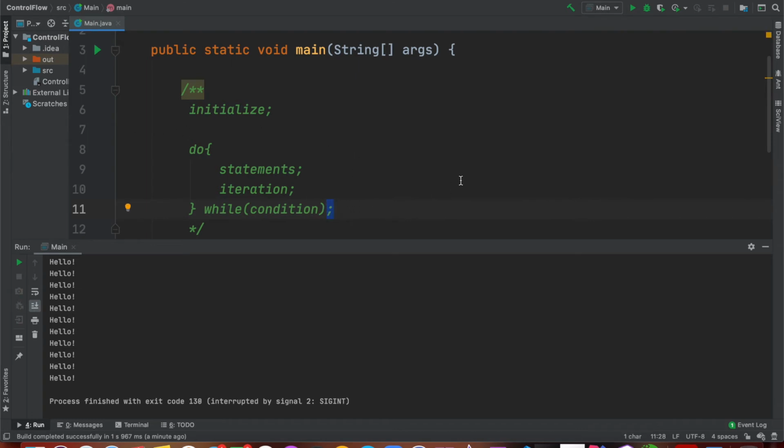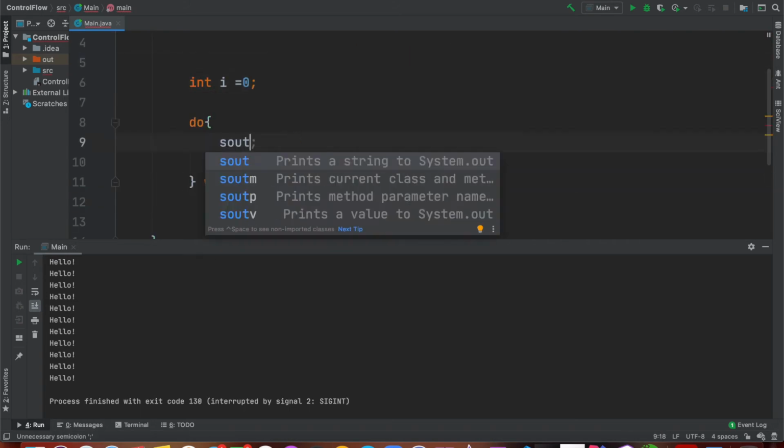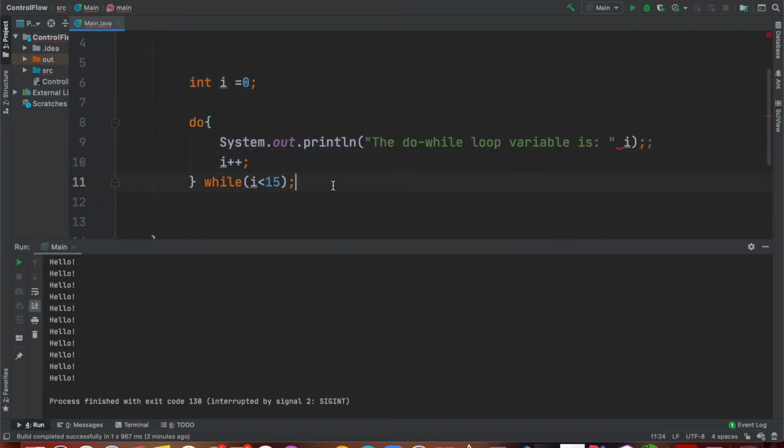Notice that this is one of the differences between a while loop and the do-while loop, where the while loop didn't need the semicolon after the while statement. For the do-while loop, we do need the semicolon after the while statement. Now that we know what the general structure looks like, we'll use the previous example, but rewrite it in the form of a do-while loop this time.